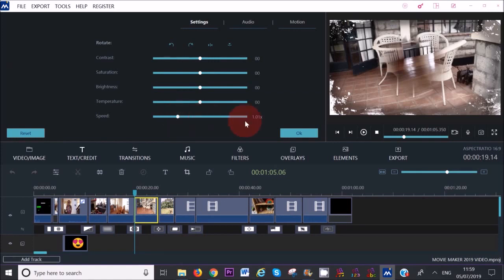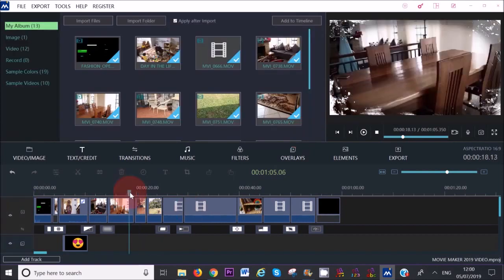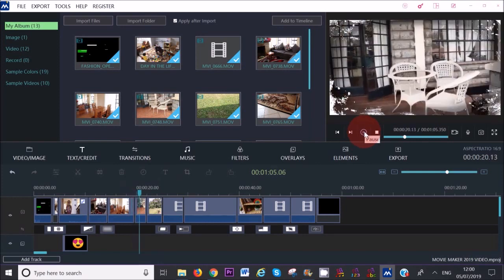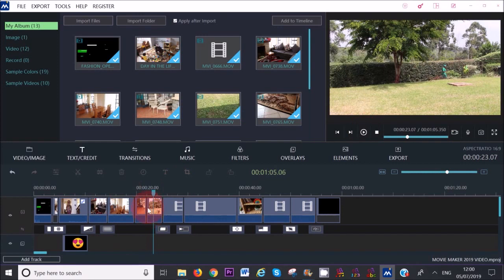So at the moment it's at 1. I'm going to increase that to double the time. So to 2. So it's double the time. And you can see it's a bit shorter now. And I'm going to click OK. If I just play that back, so I'm moving the cursor just before it, and now I'm going to play. So you can see that was a lot quicker than what it was before. So this is how you can speed up a clip or apply slow motion.